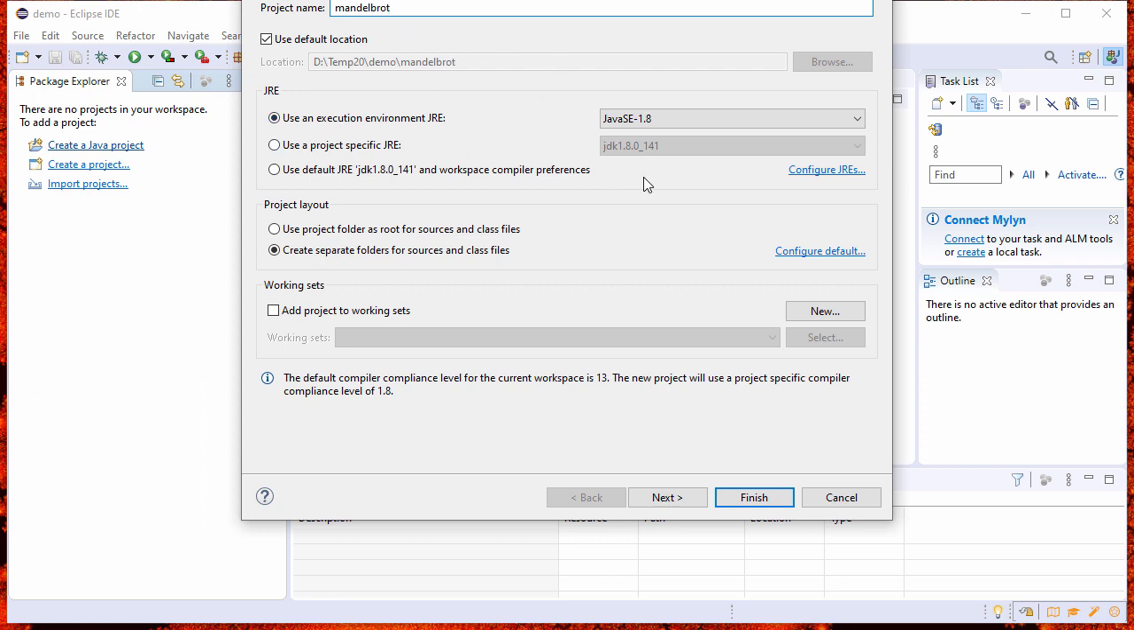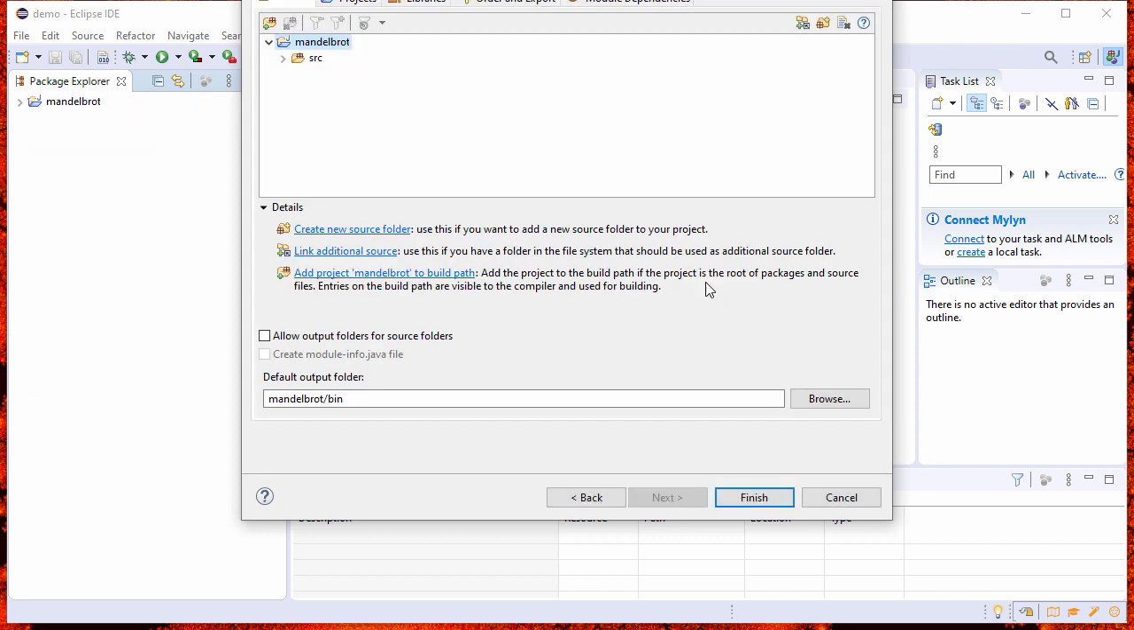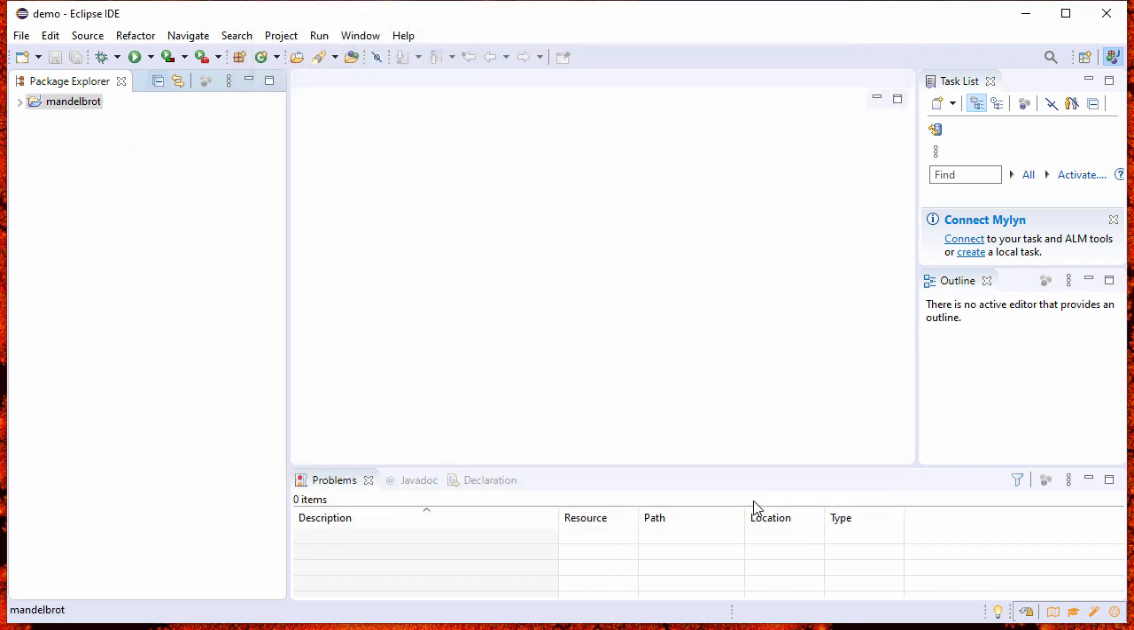And it's going to be using this execution JRE here. That's one way you can choose it. Another way you can choose it is through here, because those two versions are here, so you can do it either way. And then I hit next, and I'll leave the defaults here.